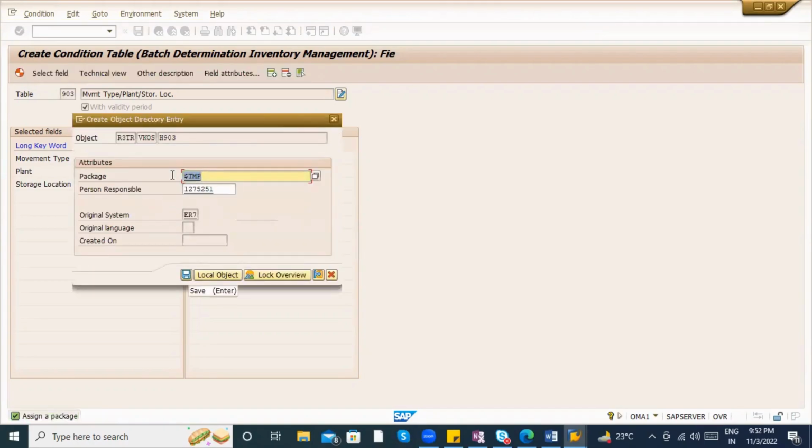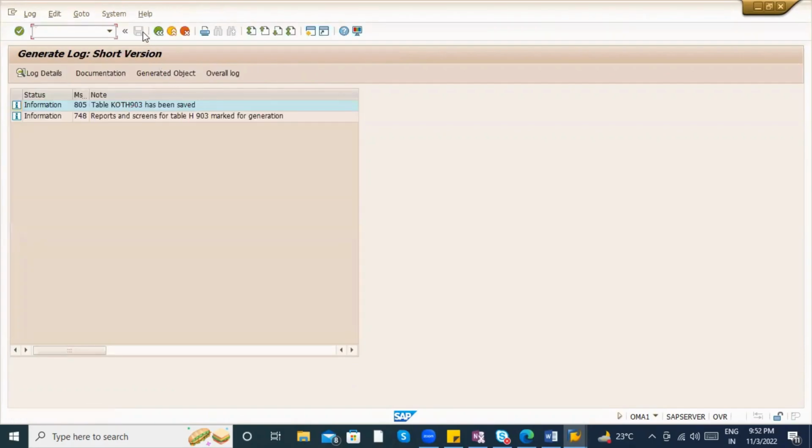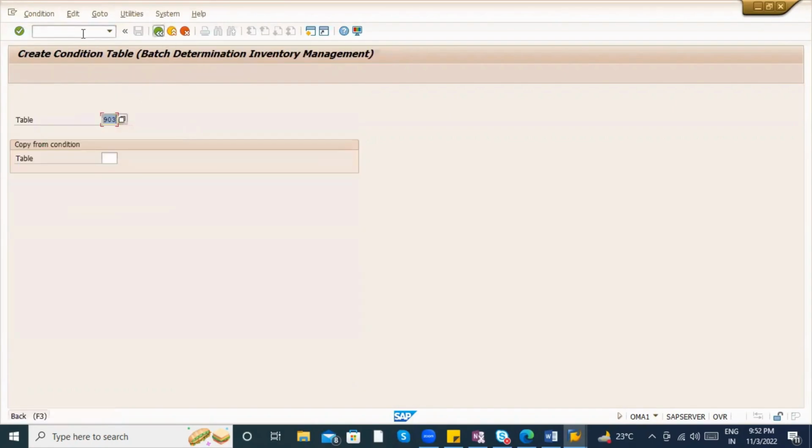If you save in the particular package, it will save in the package, and I can transport that. If you save in the local object, then you cannot transport. That's what you need to understand here. Now it's generated. These two tables are generated, 903 and 902. You can see this at the table level also because I just generated it.